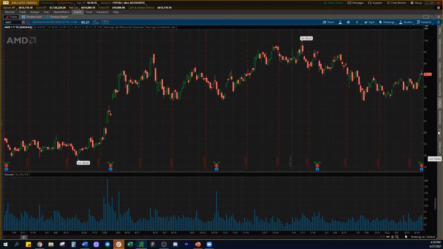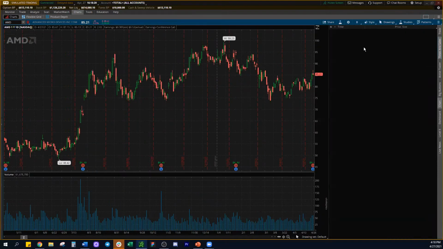But on this sidebar here, this is actually pretty important. You can do time and sales. This will actually have a list, like a running log of all the orders that are going through for the stock. And I'll usually filter by, I only want to see any orders greater than 500. So that'll let me see, okay, is there a big block order coming through or not?